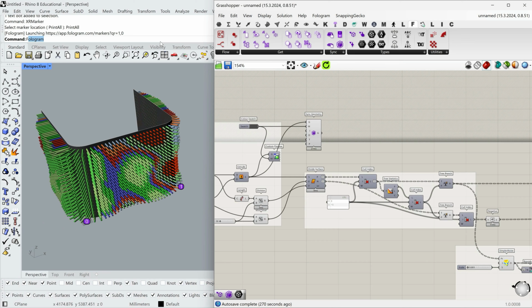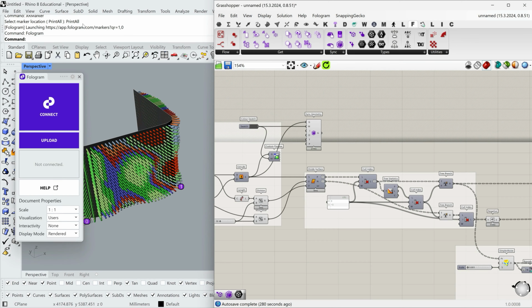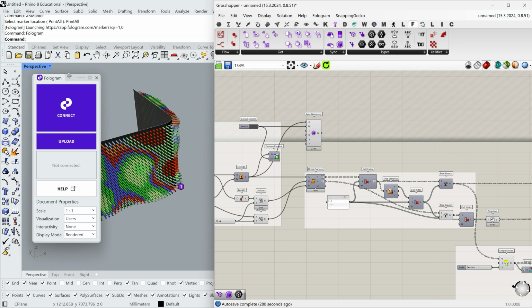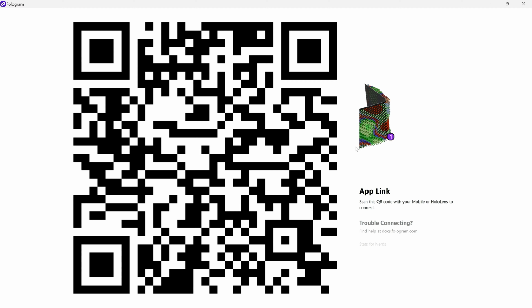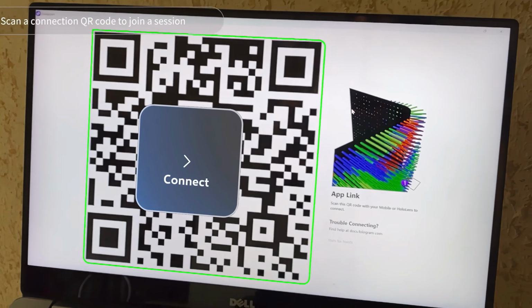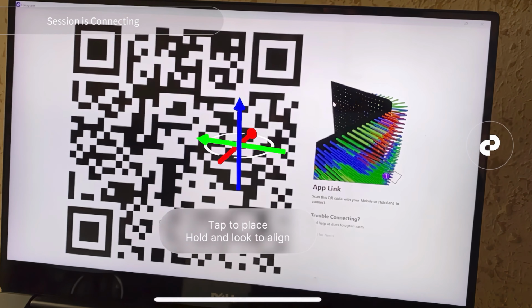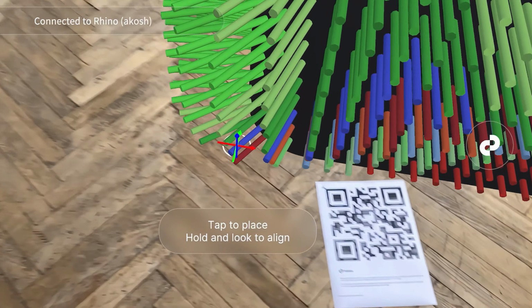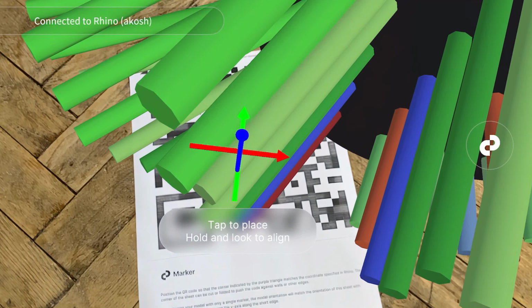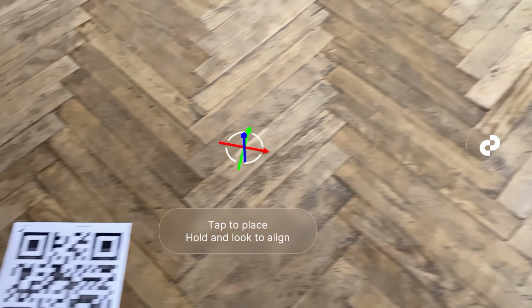Once you're done with printing, we can call the Hologram window once again. Press connect. The QR code will appear on the screen. Synchronize your phone Hologram app with this QR code. And then scan each of the QR codes on your floor or wall or wherever you put it.